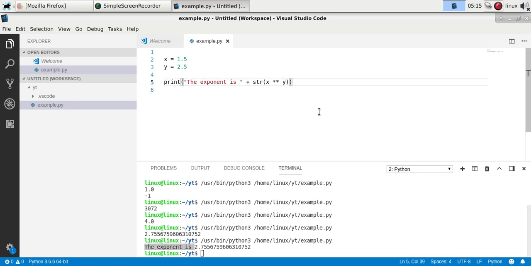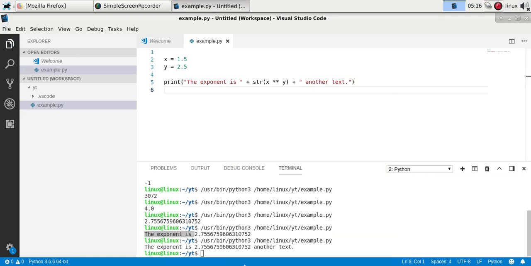So if you want, you can add another plus, which will not add a number, but it will add text to the end. So now we have the number surrounded by text. So that's the basic output of the number.